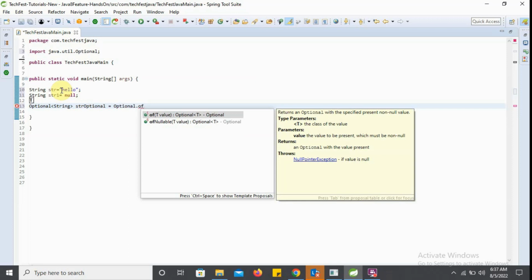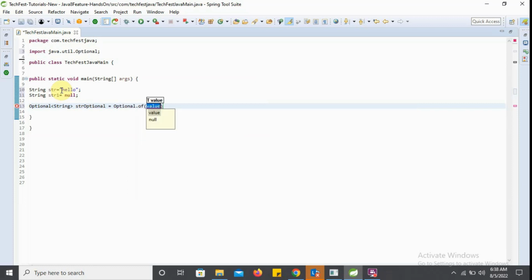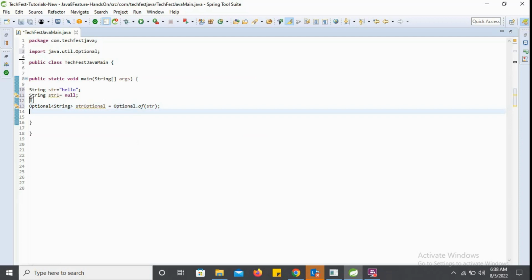As we can see, in the Optional class there are two static methods: one is of and one is ofNullable. First let's see the demonstration of of. When we are using of, it cannot hold null values, but we can pass null values. Let's see what will happen if we pass null values.